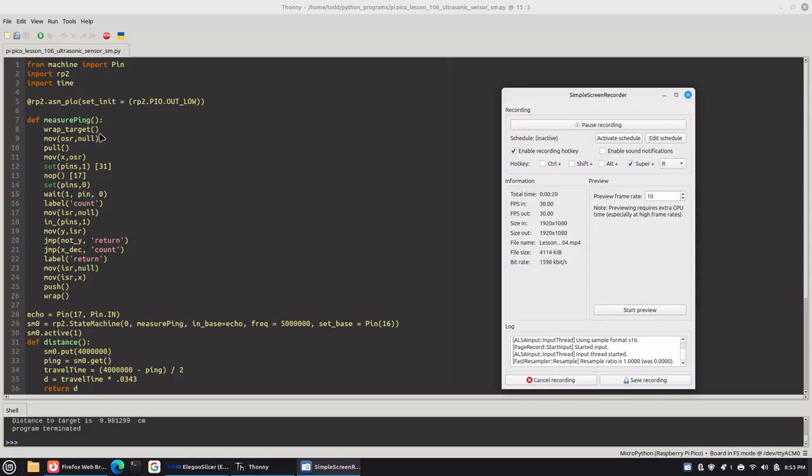I move the OSR to null to make sure it's clear. I pull in from the FIFO a 4 million number that I put down here in the MicroPython function. I move that to X, and then I will set the pins high for 50 seconds, which is at the frequency I'm running is 50 clock cycles.